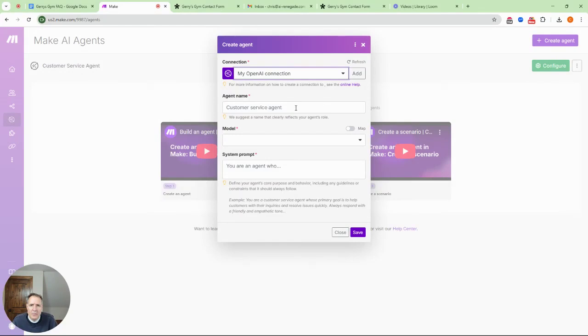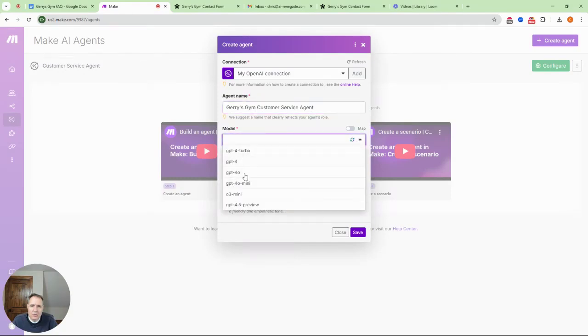I'm going to make a customer service agent. I have a gym that I have a FAQ for, which I use for my agent. It's called Jerry's Gym. I'm going to call this the Jerry's Gym Customer Service Agent. Once you input the agent name, you get to choose your model. You can choose all the different models under OpenAI for ChatGPT. We're just going to choose 4.